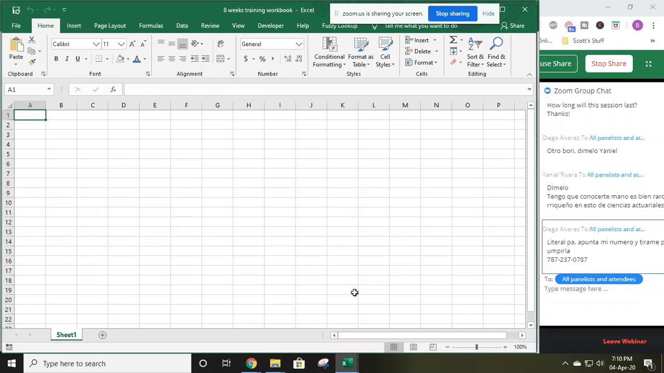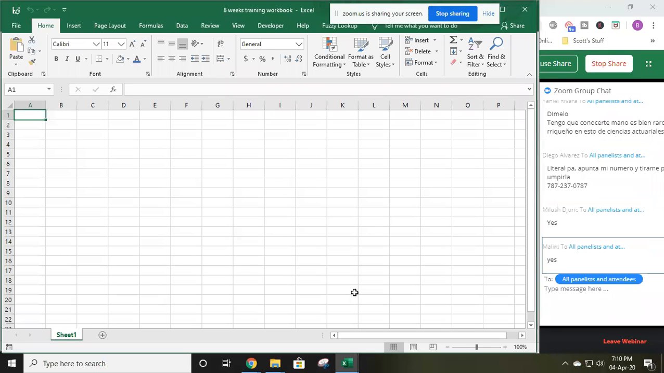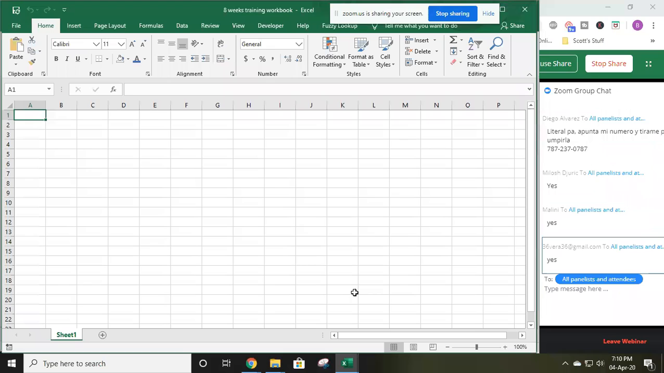Okay, let me know if you were able to save your workbook properly as a macro-enabled workbook. If you're using Google Sheets, you don't need to do that because it saves automatically, and you also can't really use macros in there.